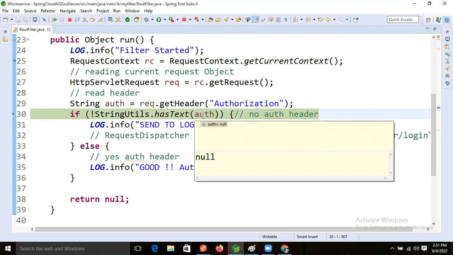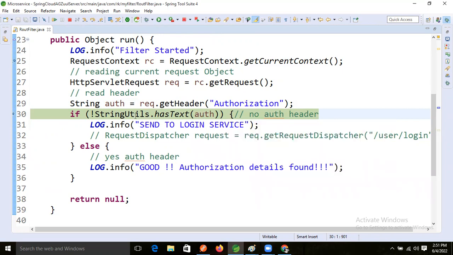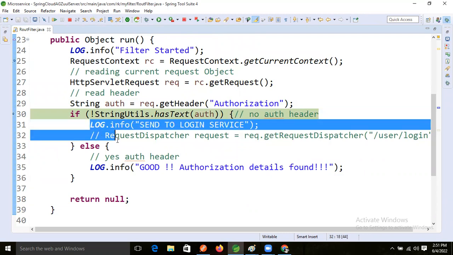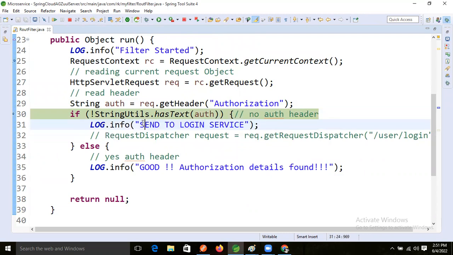It is null, right? If it is null, then what? This block will execute. Which means we will get this message. Now I'm making the next step, right?